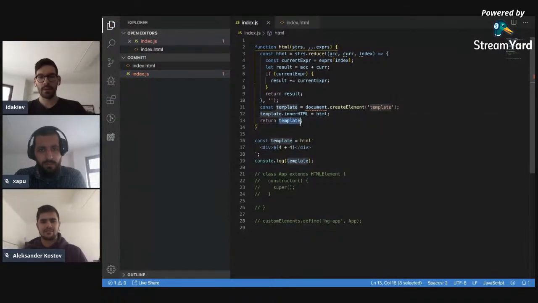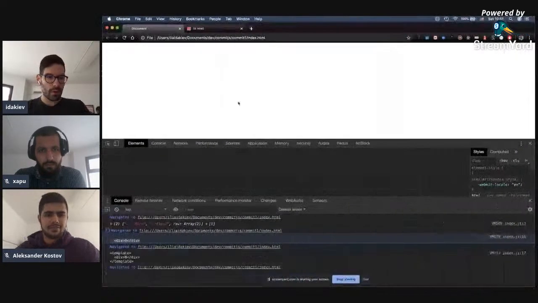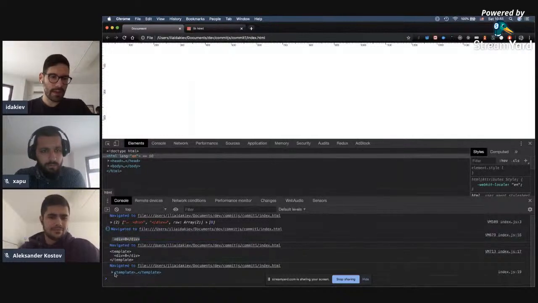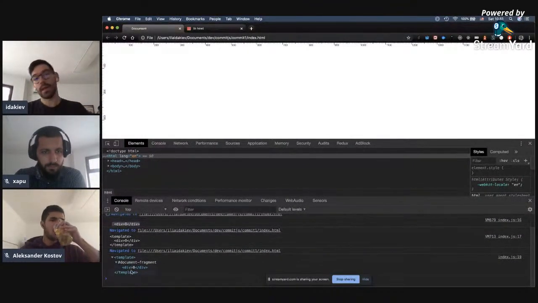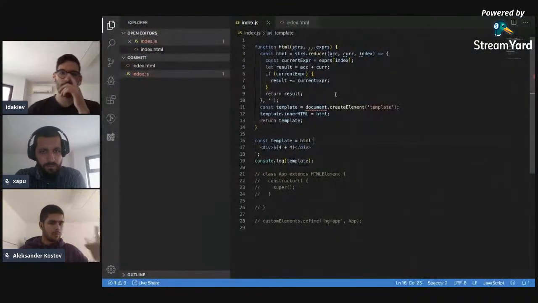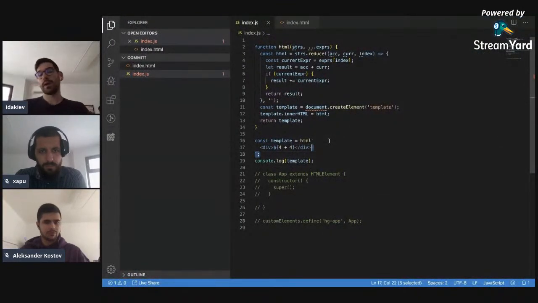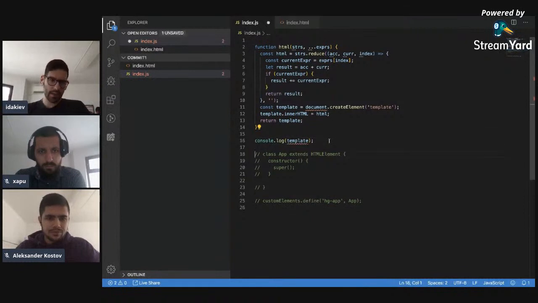Yeah, exactly. So hopefully here we're going to see a template, and inside the template we're going to see our document fragment, which is going to be our template. So this is the function that we're going to be using. And now let's create our first template, and of course use our first shadow DOM.